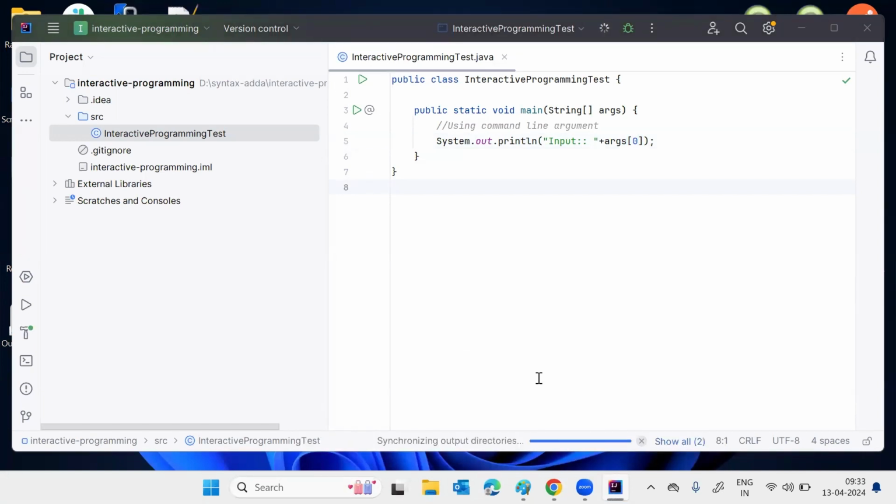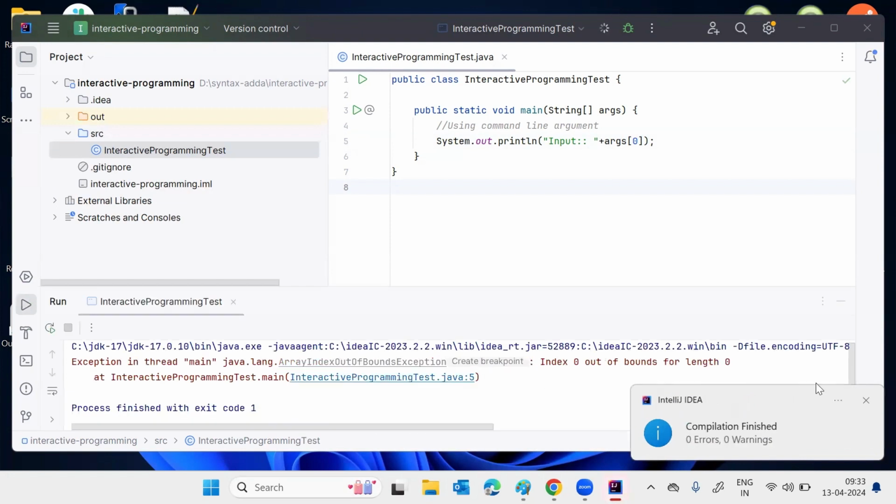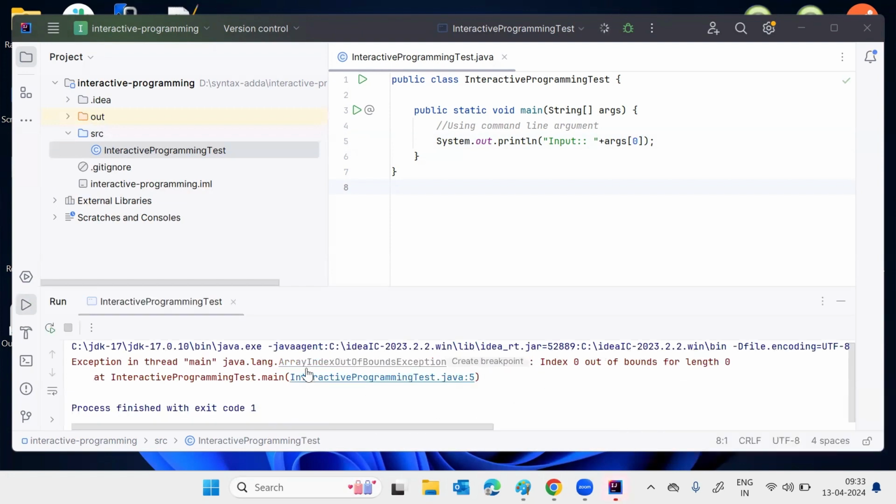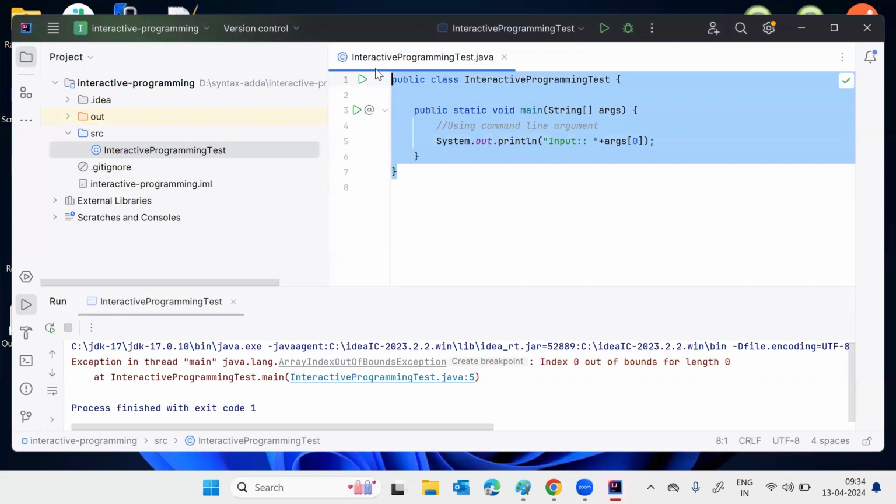That's running. If you see here, it is giving an ArrayIndexOutOfBoundsException. So it means we have to run this from the terminal. I have some problem with this terminal, so I will take some help of an online Java editor or IDE, where I will just execute this.